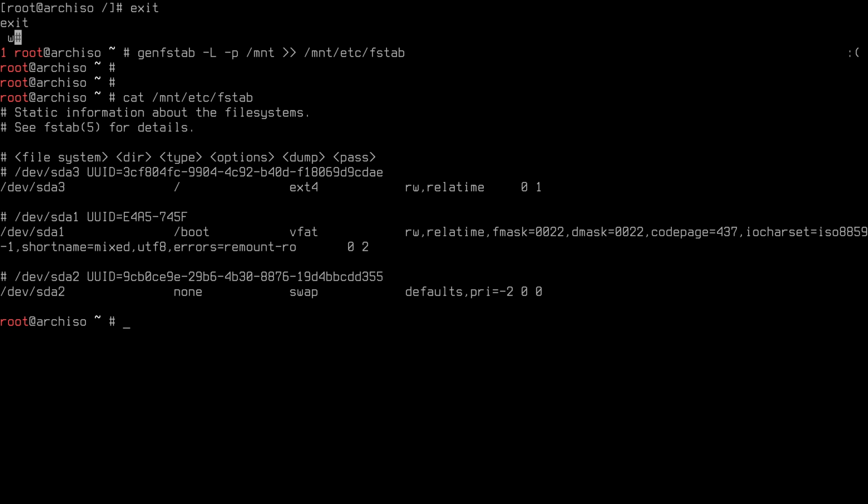So before continuing with configuring Arch Linux and ending this part of the video, I'm going to restart the machine without the USB just to check if everything is in order. Hopefully I did everything correctly. So reboot, and yes, we are successful.